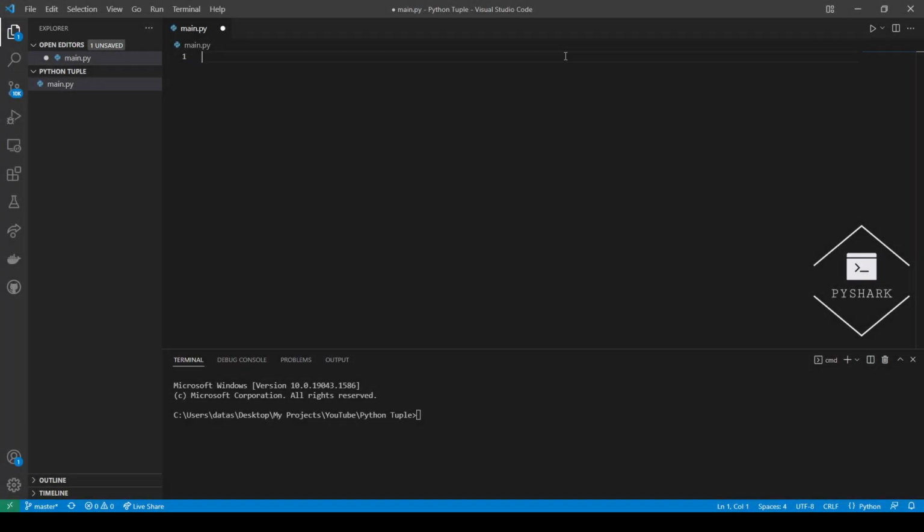Creating a tuple in Python is very simple. You need to put all the items separated by commas into parentheses. Keep in mind that you can put different data types together: integers, floats, booleans, and even other tuples. Let's take a look at a few examples.